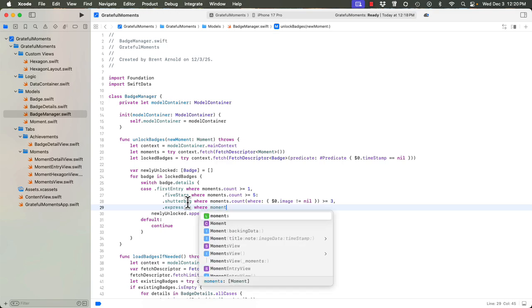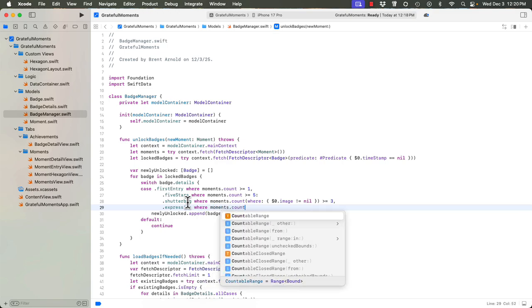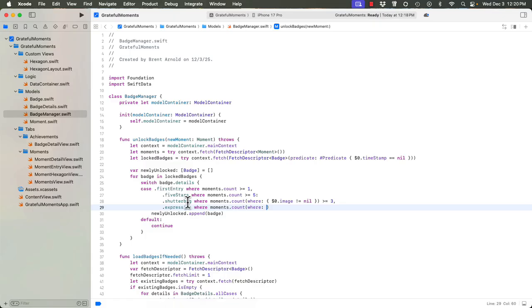where moments.count, and then we're going to loop through where, and then again we're going to do the curly brace so that we can do another function. We're going to say $0.image is not equal nil, and so 2 ampersands. We're going to say not, so the exclamation point, $0.note.isEmpty. And then we're going to say greater than or equal to 5.